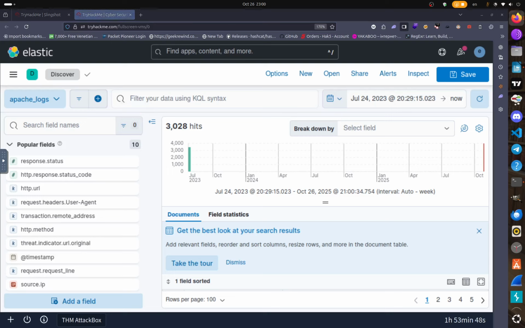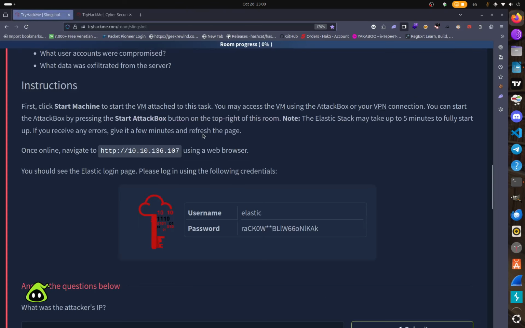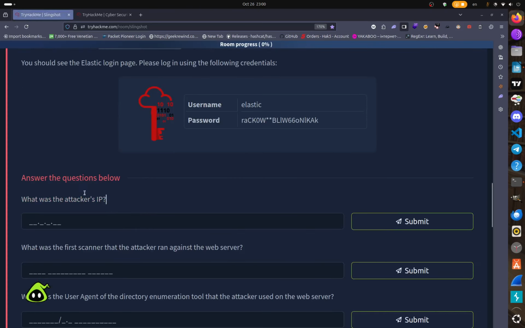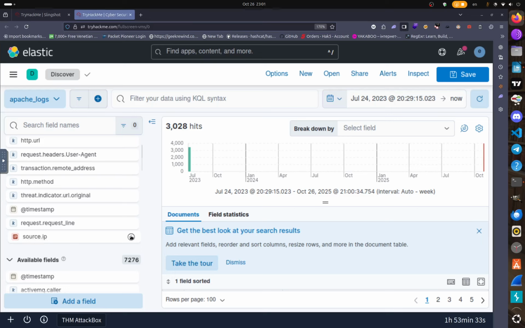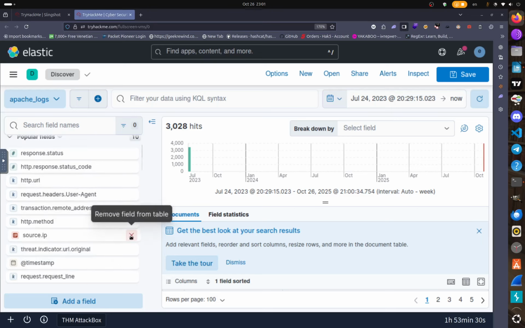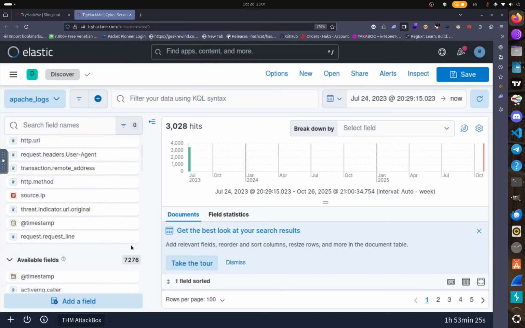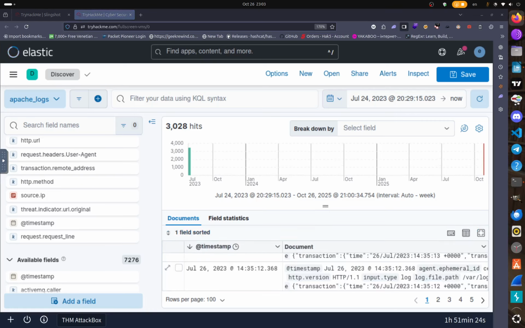Once you do that, you will get 3028 hits. These are the web server logs, namely the Apache web server. On the left side, we have the fields that have been parsed by the Elastic Stack. Now, what are we going to do? We want to build the chain of events starting from the very first attacker attempts represented by the column.